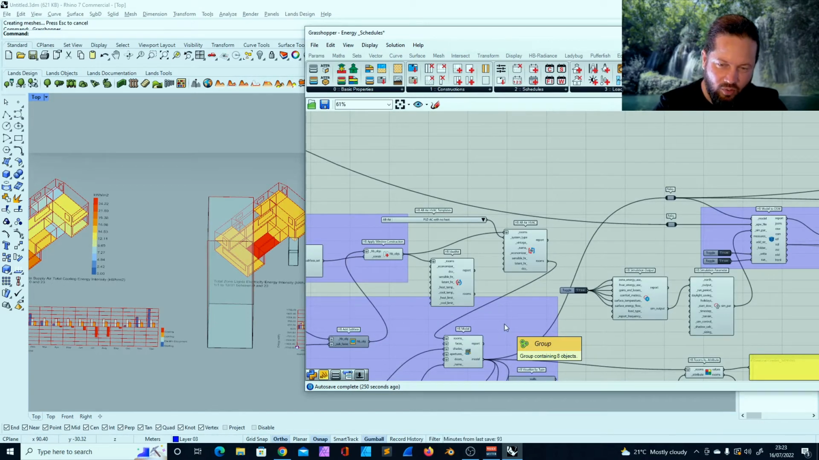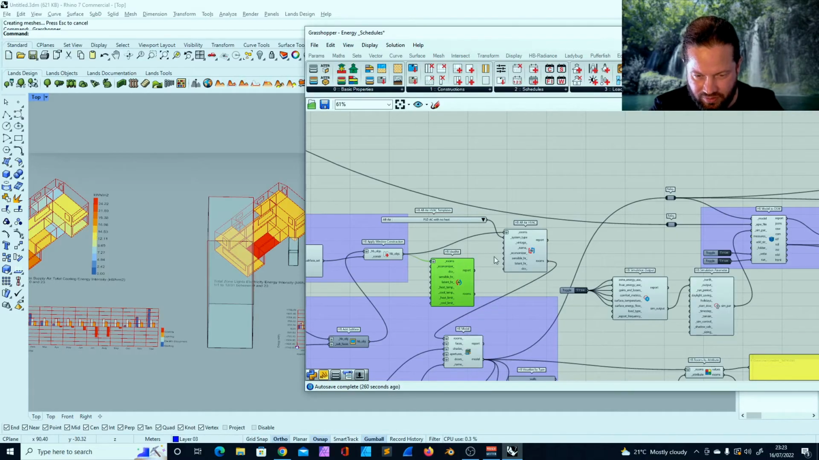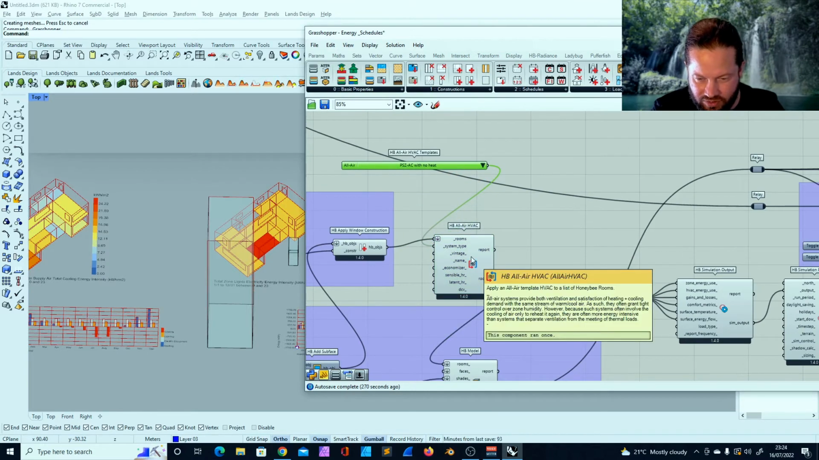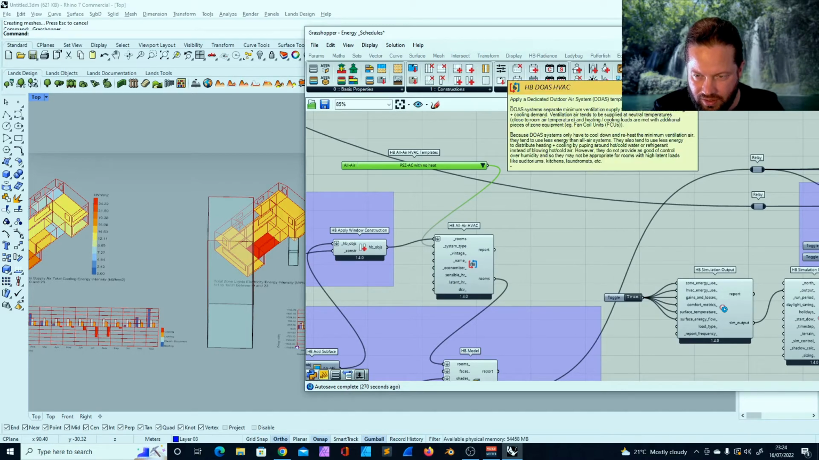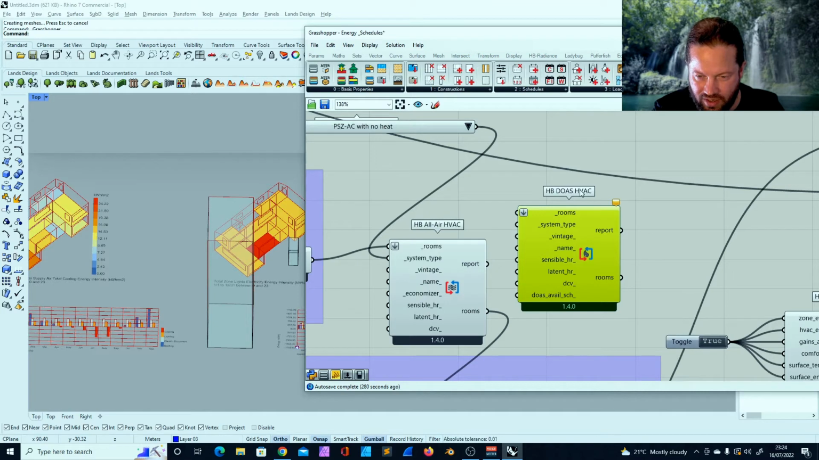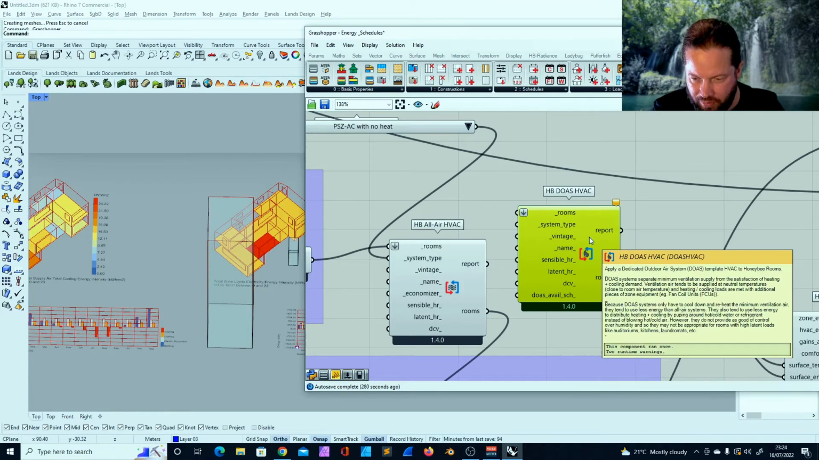We can only always solve smaller components of a problem in order to solve the whole problem. I will delete this one because we don't need it. And again, always read what's written here. It's very important. You get an understanding of what that tool actually does. And now we can try a different one. This is the DOAS HVAC system. Apply a dedicated outdoor air system.